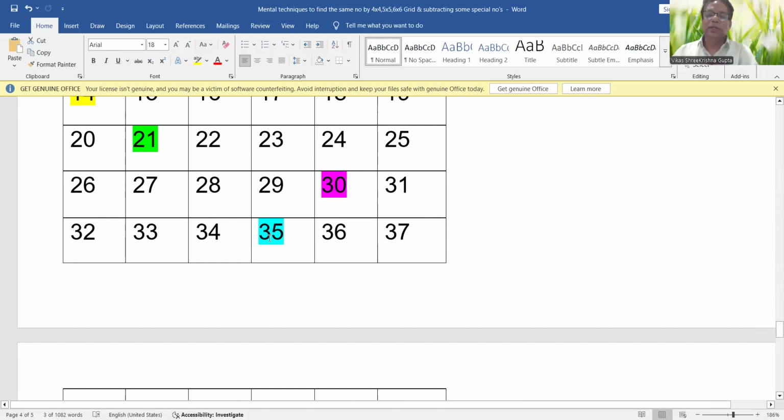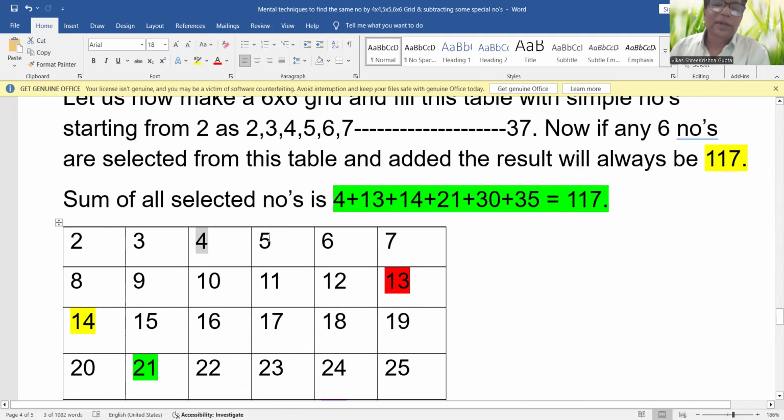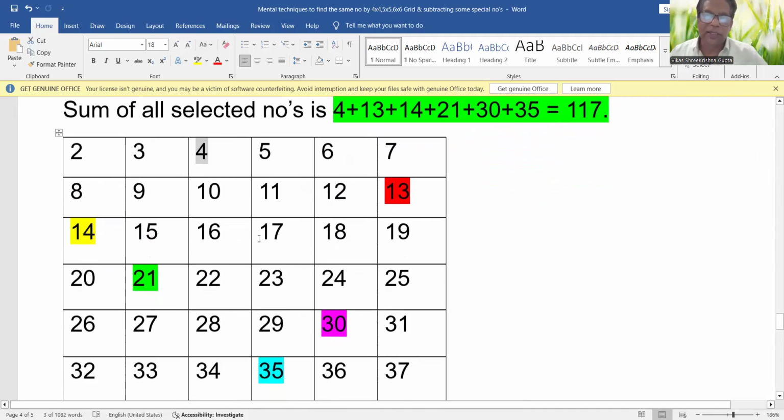Now, how that number is determined, that is the real magic of this 6 by 6 or 5 by 5 or 4 by 5 matrix. For that, you have to join my course. I will show you the real technique behind this magic.